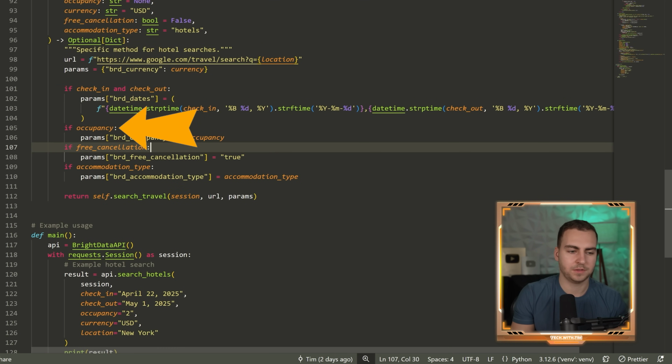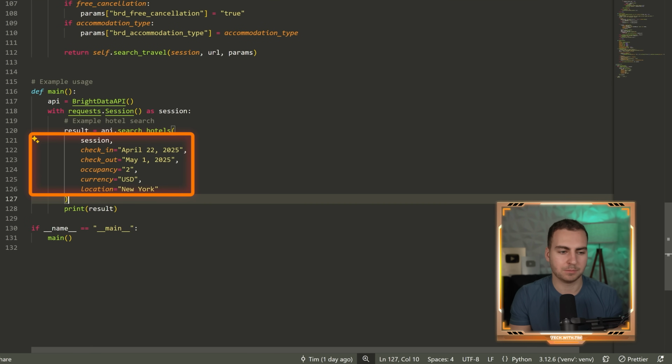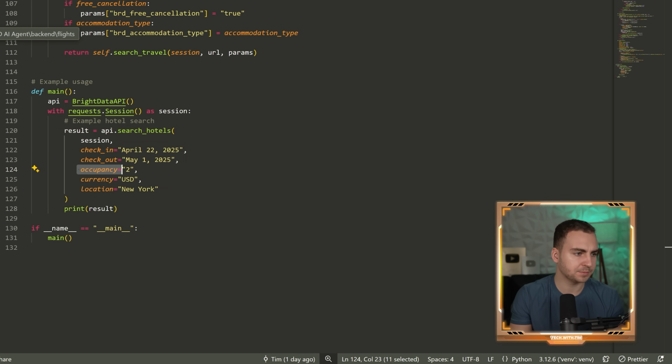Then we have all of this stuff. You can specify the occupancy, free cancellation, accommodation type, and you can see I just have a sample run here: check in, check out, occupancy, all of that kind of stuff. Okay, so that's pretty much the flights.